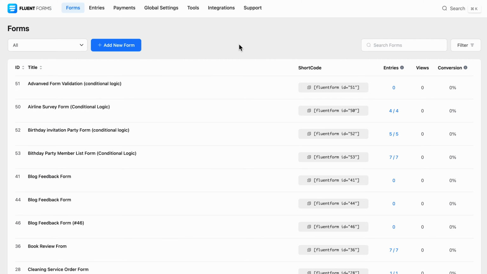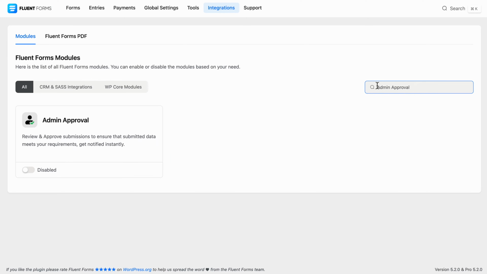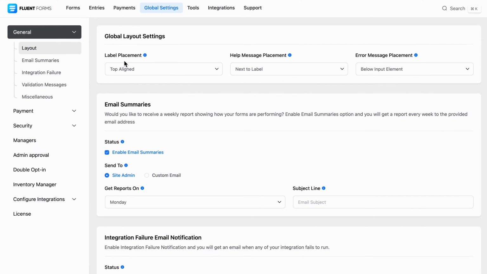So, how do you set it up? Before anything else, go to the Integration tab of Fluent Forms Pro and enable the Admin Approval module. Once activated, head over to the Global Settings to set up the feature.